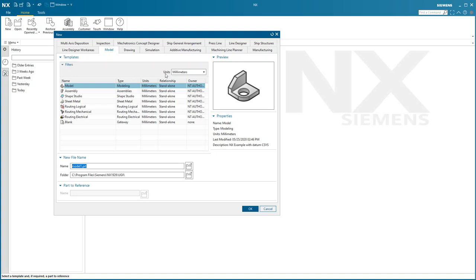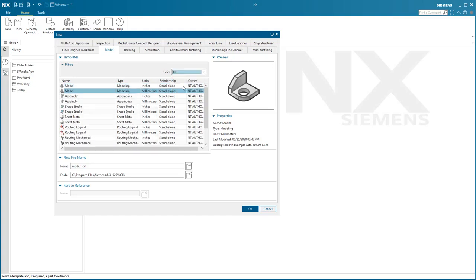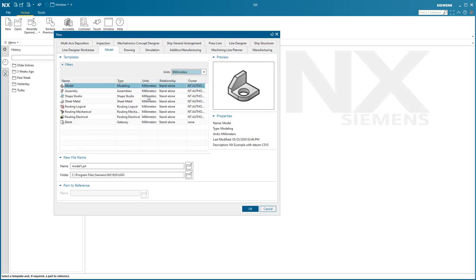You'll notice that my units are set to millimeters, and if I hit the little arrow, I can switch those units to inches, and if I select all, it just shows me all of the different file types, the unit types. That's all that is. Go back into millimeter, you'll see my units here. Once I determine the type of file I'm creating, in this case a part file or just a standard model file, the preferences will be set from that template.